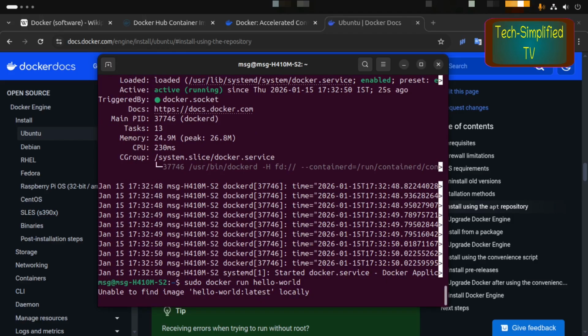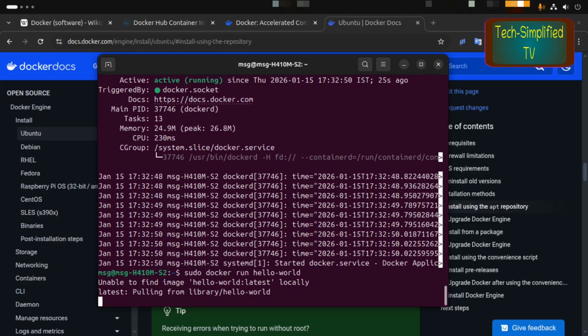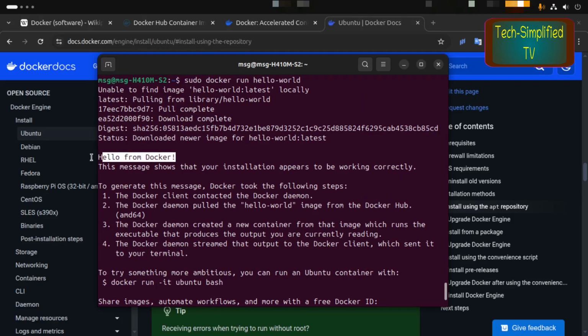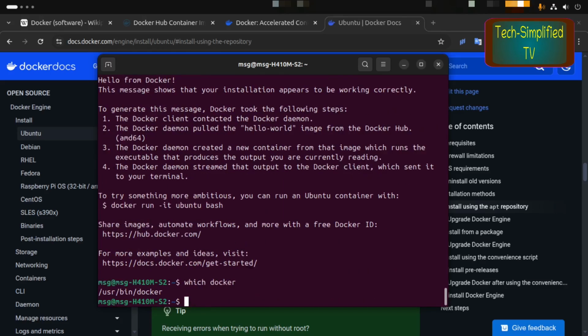Let us see. So it is fetching the image from Docker Hub. Yes, and it has downloaded the hello-world. And here you can see the message hello from Docker. And here it says downloaded newer image of hello-world:latest. If I do which docker, I can see that Docker has been successfully installed. So this part we are done for Linux.